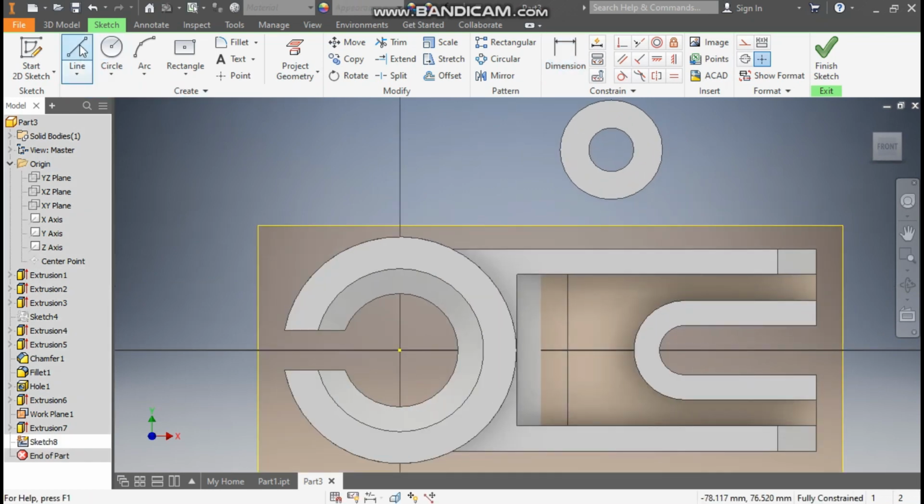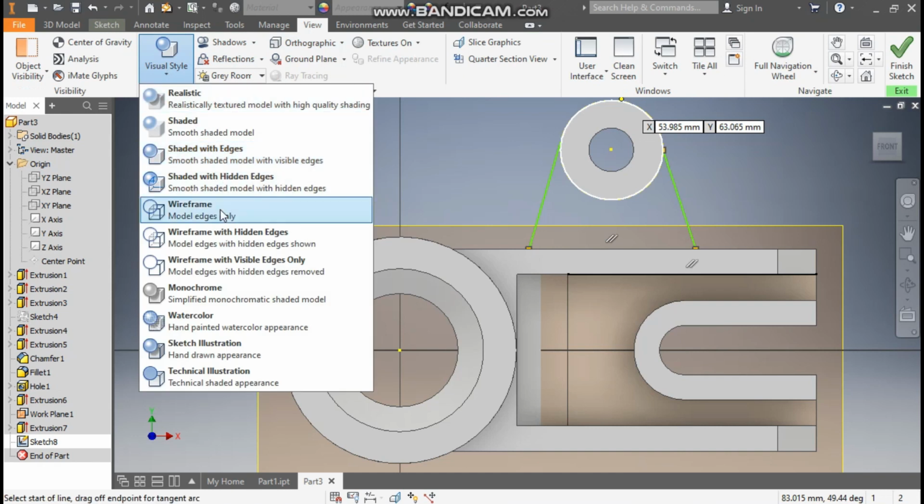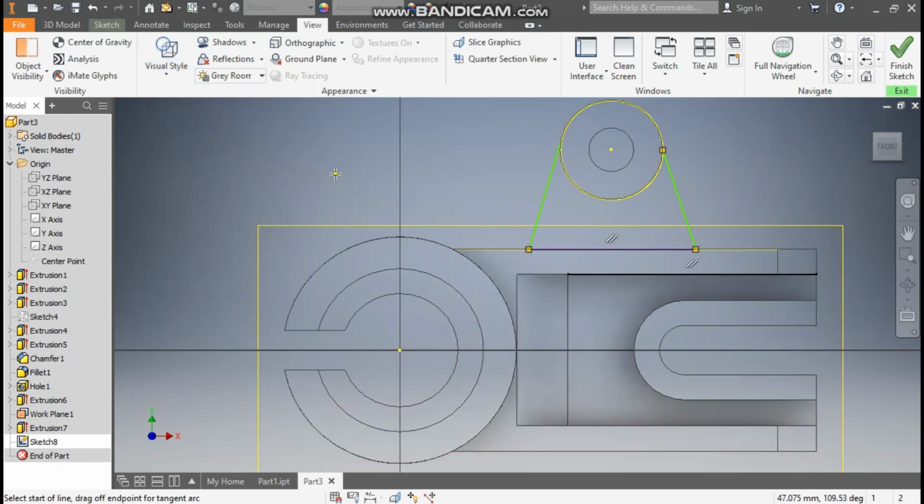Now again select this plane, go to create sketch. Here take the line command and here we will select this corner, select here and select here and select here and make it a joining profile. Go to view, visual style, change it to wireframe and escape. Go to sketch.